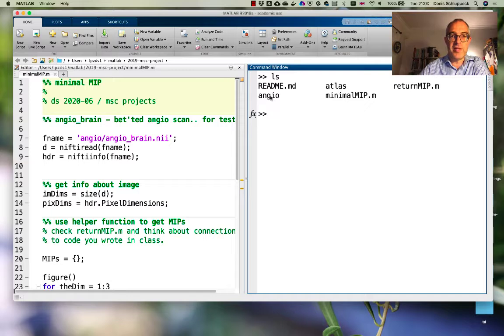The only other thing you should know for my particular setup, which might be a little bit different for you, is that I've got these shortcuts to a folder called Angio and another one called Atlas, which points directly at a folder that I'm sharing in Teams. So it's a little bit easier with the path names to the data files, right?